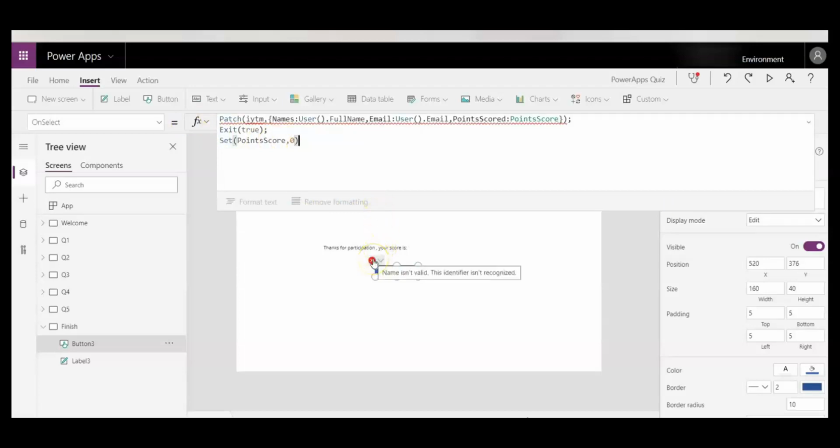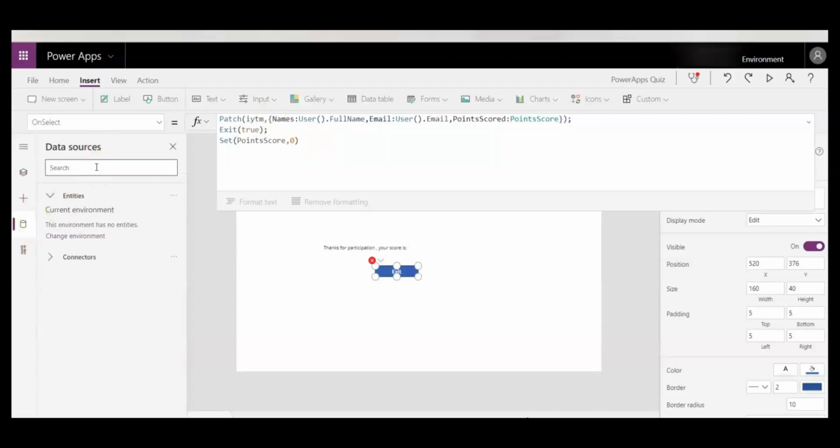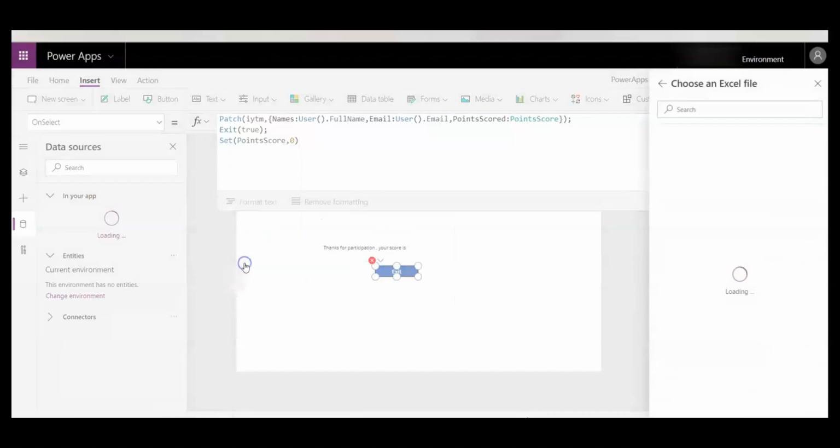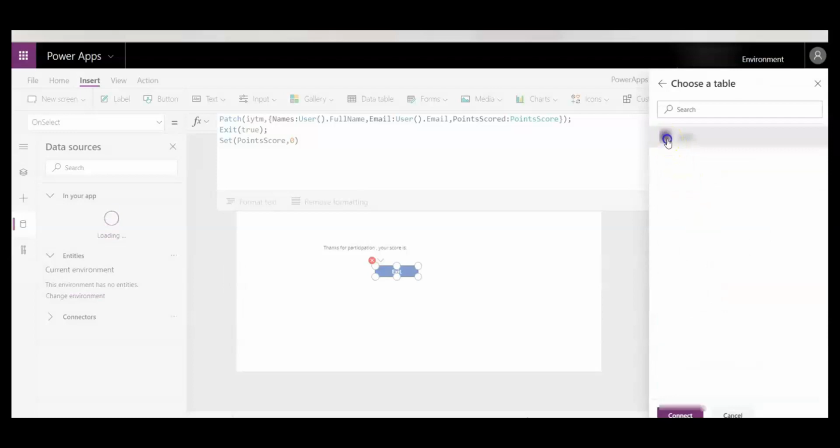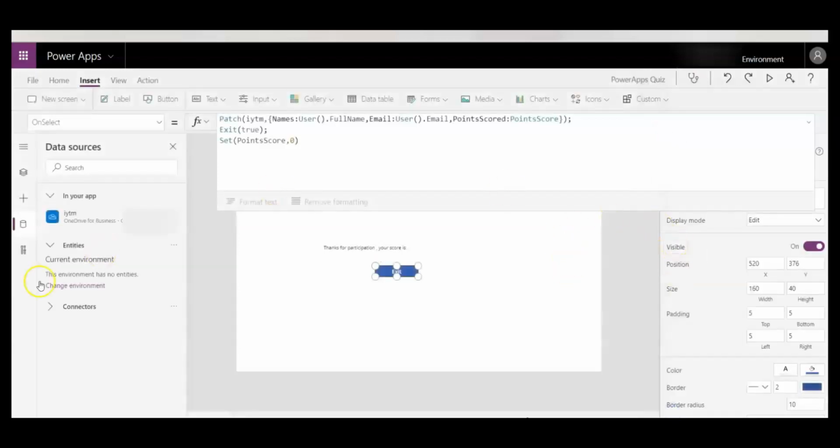Why this is giving an error here is we need to get a connection to the Excel, for which we have to do a write back. So let's do a connection here. Search OneDrive, select the Excel and the table, and click connect. Alright, now you see that the error is gone. Why? Because that connection was not existing in this app.